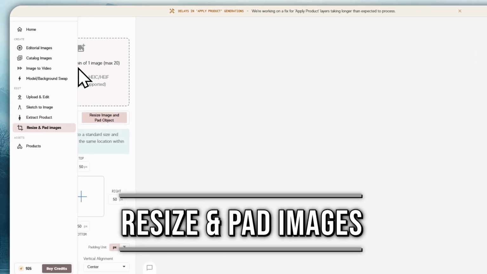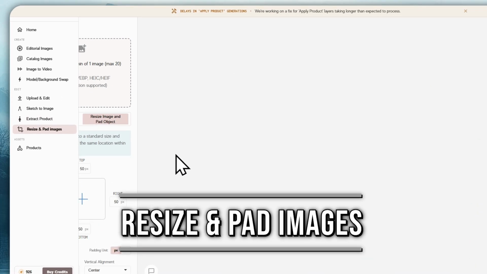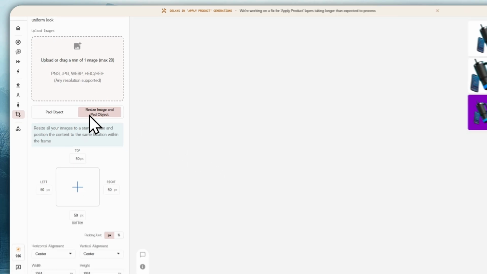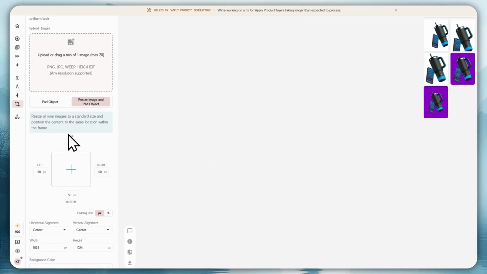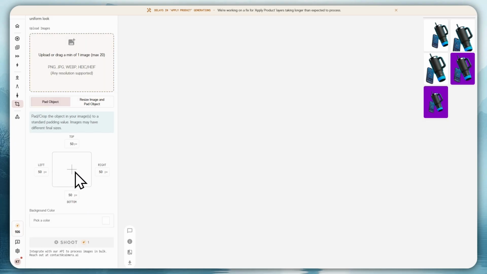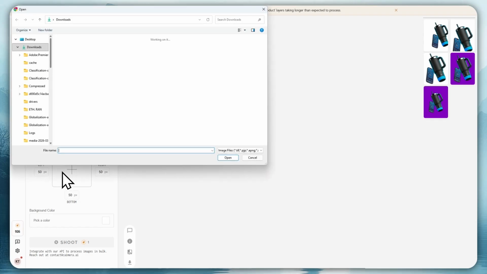Alright, so next feature that we have would be the resize and pad images. Basically this feature is all about adjusting your visuals so they fit perfectly into different formats without losing quality or cutting off important details. So basically in here, we're just going to go for pad object first. They have two modes here. You want to upload your image here first.